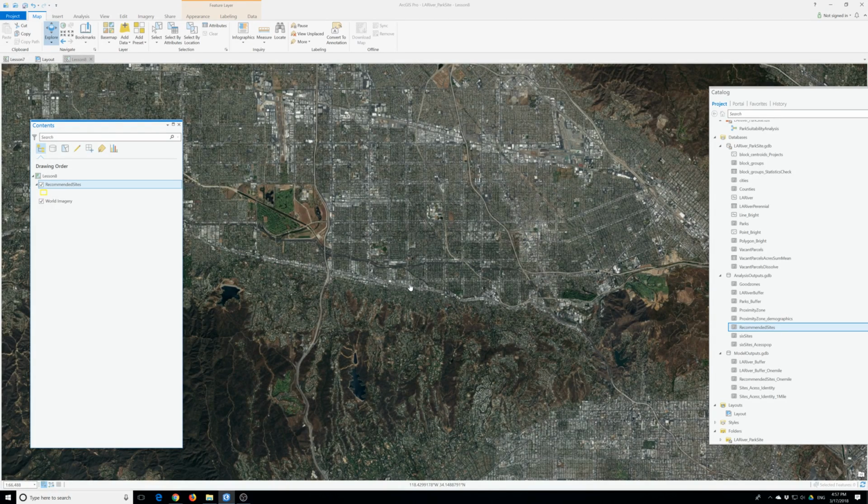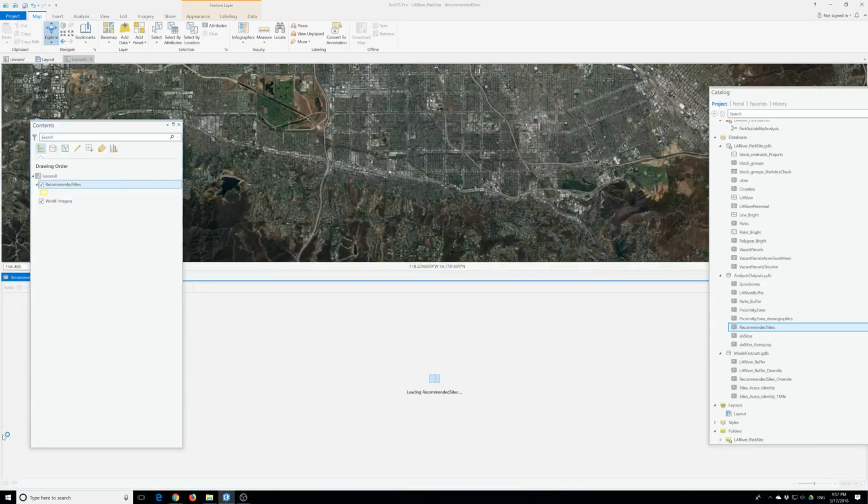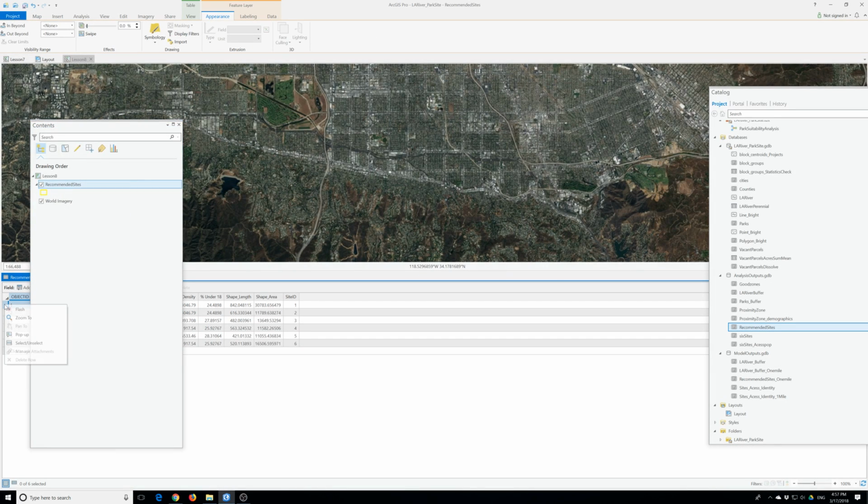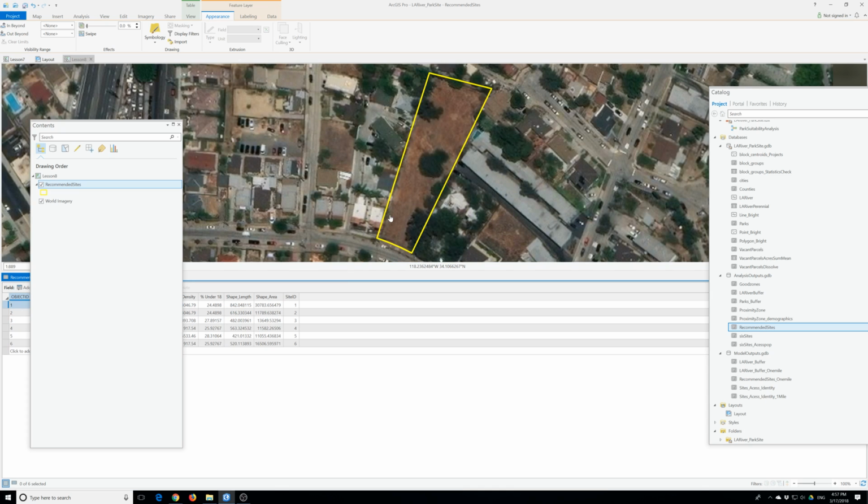And now we will create a bookmark for each of the recommended sites to make it easier to add them to the layout. Open the attribute table of recommended sites, and in the site we will select the small gray square next to the first record, site 1, and then click zoom to. So I'm going to right click on it, click table, and right click on it and zoom to. So that's the first site. And create a bookmark. I think we already did. So bookmark, and I think I did all the bookmarks.